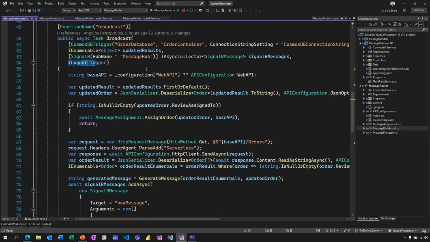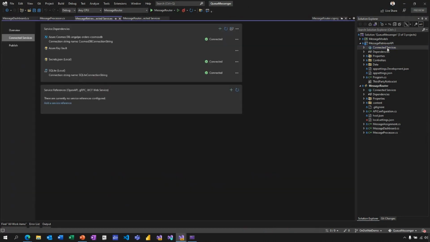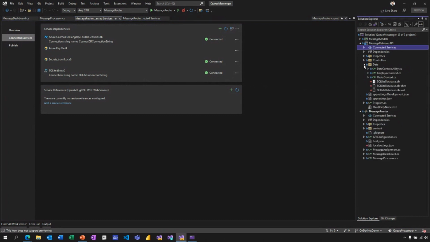All right, so the very first thing we're doing is trying to figure out how to connect to the web API backend, because we don't want to hard code the URL in case it's local or it's running in Azure or whatever. So why are we doing that? Let me pause here for a sec and jump to the other project and its connected services. So here I have a web API that is connected to both Cosmos DB and SQLite.